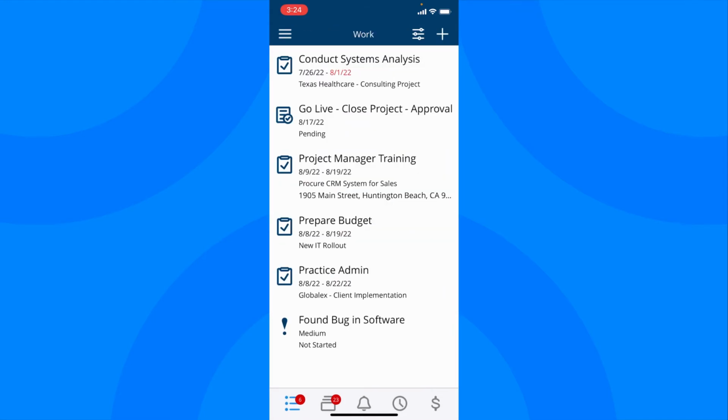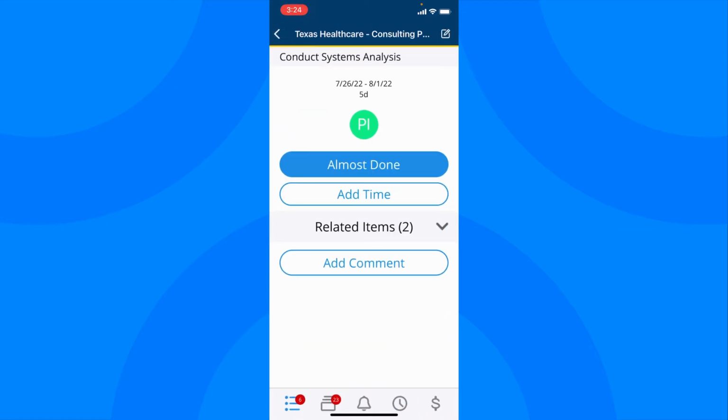If you go back to your work list, you'll see that the status of the task is updated and you can move to the next item. If it's marked done, it will drop off the list automatically.